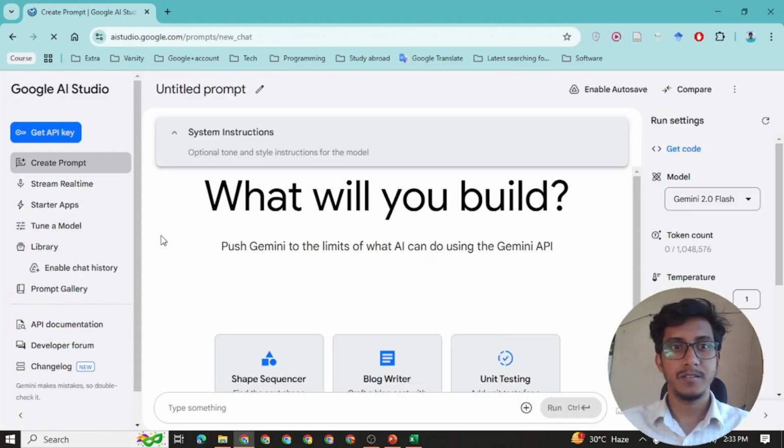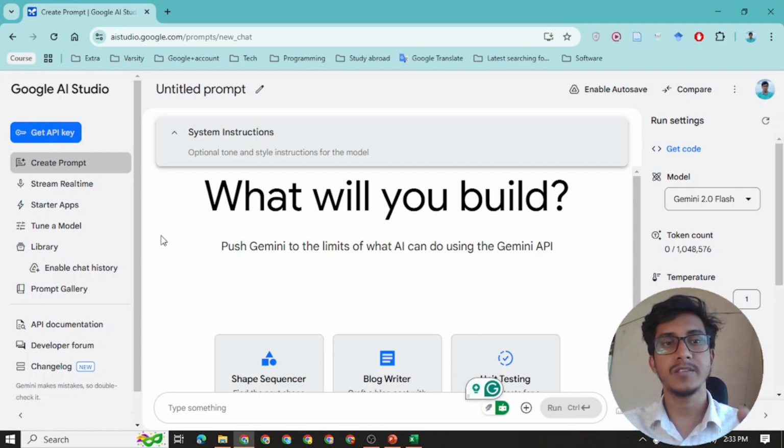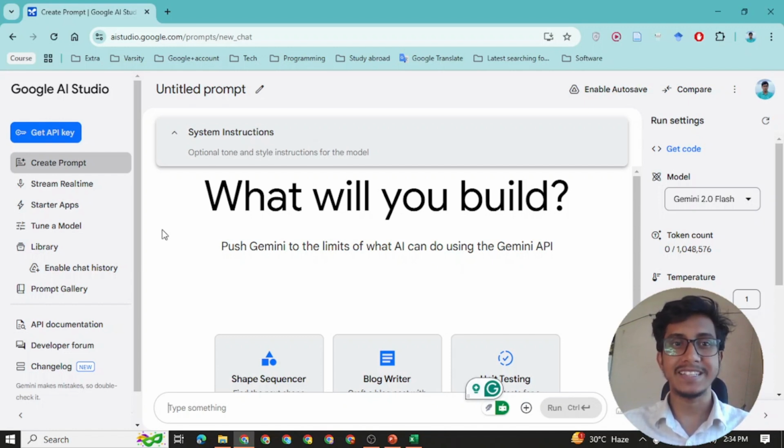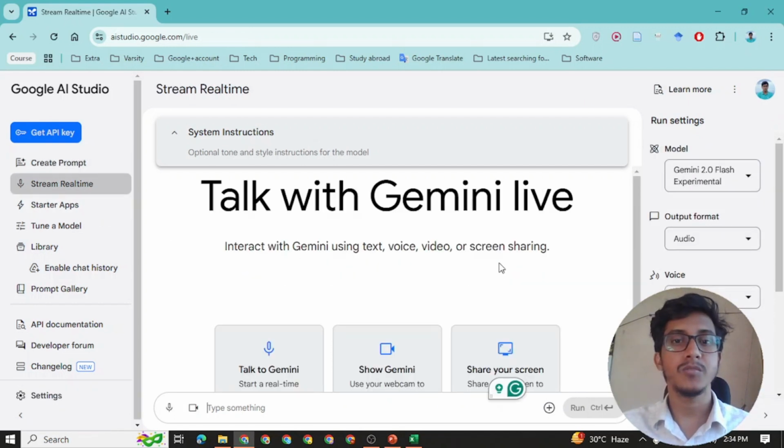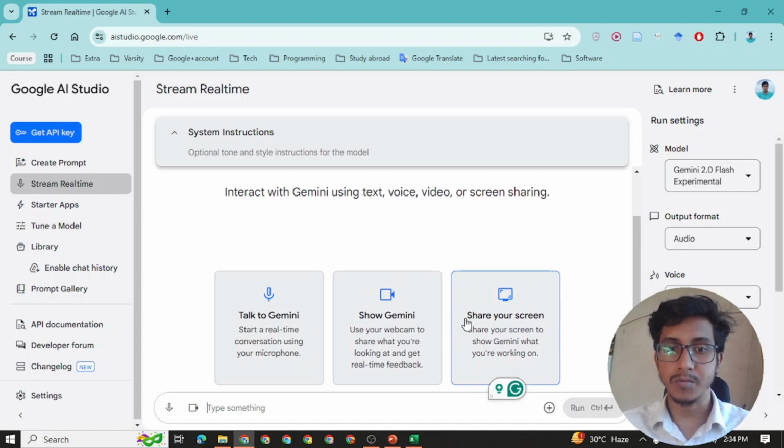Okay, as I have already signed in to my website, if you open this website for the first time on your computer, you will definitely find it a little bit different, but don't worry, you just need to sign in and everything looks like this. If you are overwhelmed by seeing this website, don't worry, just click Stream Realtime. Today we will just talk about this option. Here are three options: talk to Gemini, show Gemini, and share your screen.